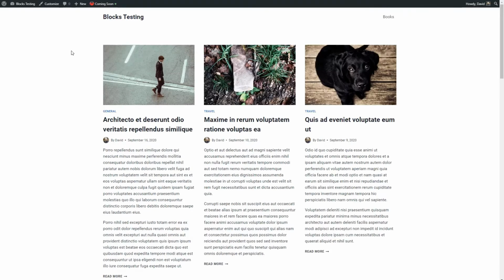Now I have a testing site here that I've been using for Gutenberg testing. I've got the free Cadence theme. I used the FakerPress plugin to generate a lot of posts, test content. And then I also have a custom post type called books. As we'll see, Getwid has a custom post type block, so I'll use the books custom post type for that.